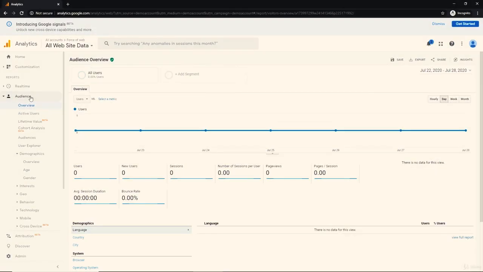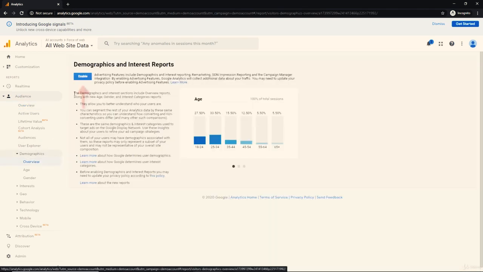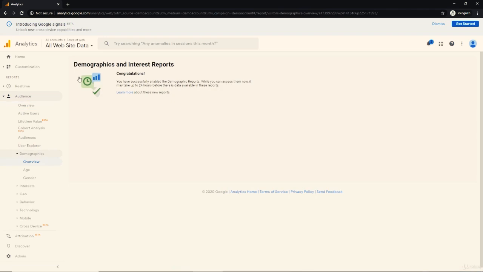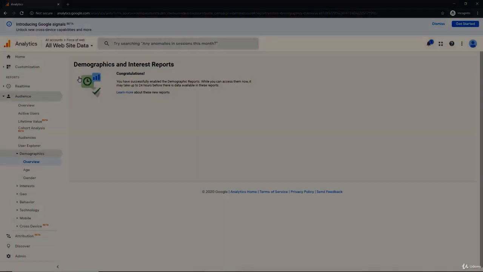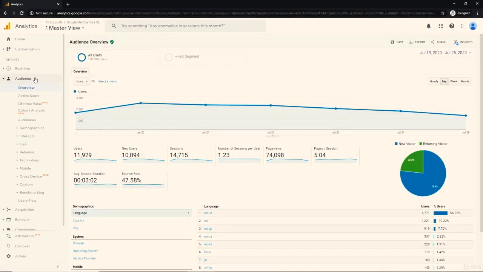To see age and gender data in the new account, first you should enable marketing and advertising reporting features, which will be also useful when you start advertising on Google Ads for remarketing purposes. Just go to Demographics Overview and click the Enable button to turn on advertising features. As I mentioned, you can check all this data for any period of time you want. You can change it in the top right.